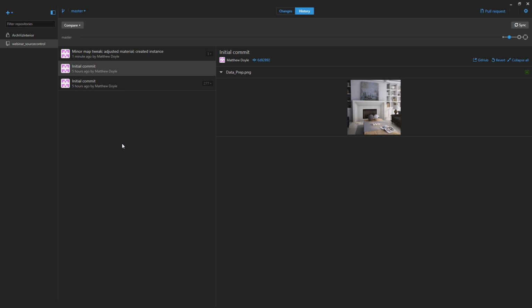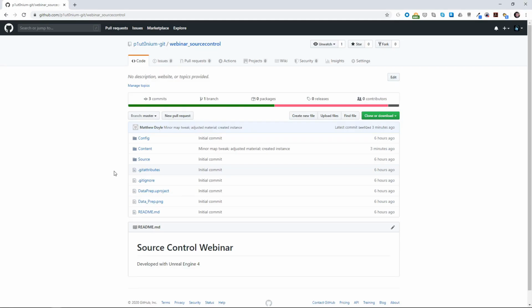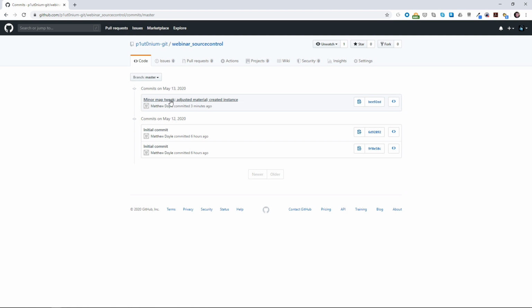Alternatively, we can go into our GUI app here for GitHub, and we can see we've got our new commit ready to go. So we'll go ahead and hit sync. And now back in our repo on GitHub, we can see we now have 3 commits. So I'll click on that there, and we can see our new commit for our map tweak.